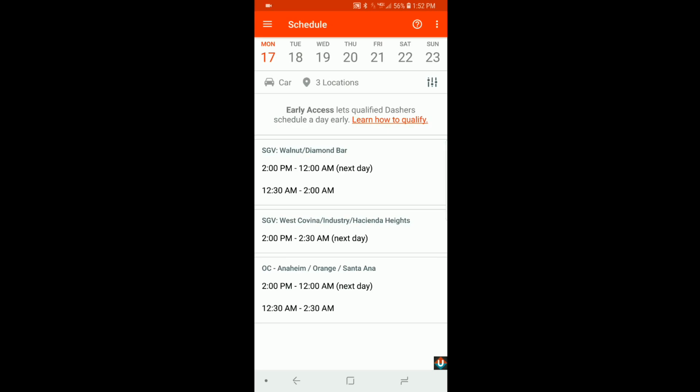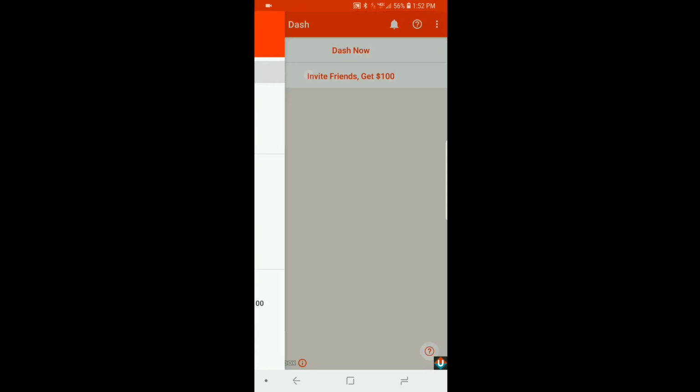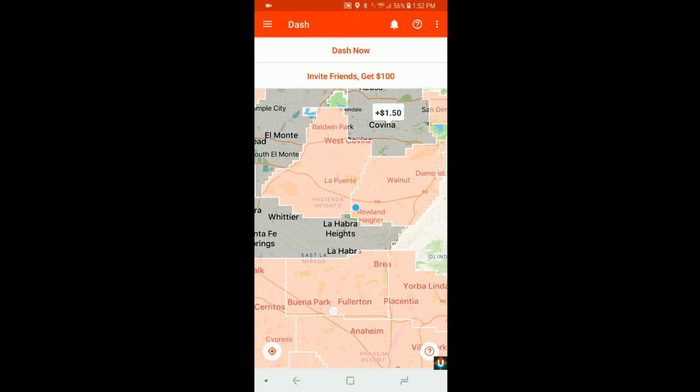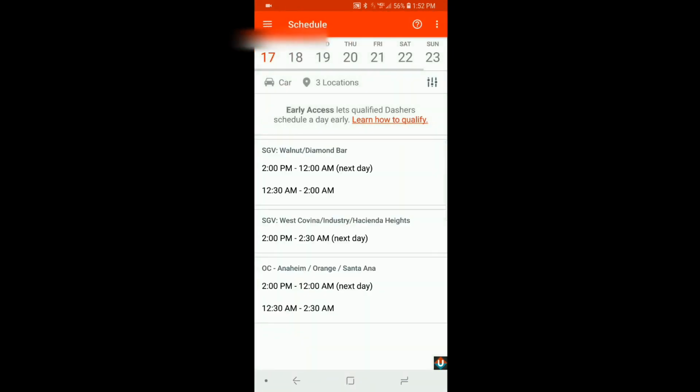It's showing me that dashers are needed in these areas, and these are the particular blocks that are really busy. So you're gonna make money if you select any of these blocks. Now you can typically just dash anytime you want, as long as you're within the red area or the pink area on the map, and you can basically just go there and go online. It says dash now. You tap on that and you can start accepting deliveries. And the other way of doing it is actually choosing a schedule where it tells you that these are the busy times and you're going to make money here.